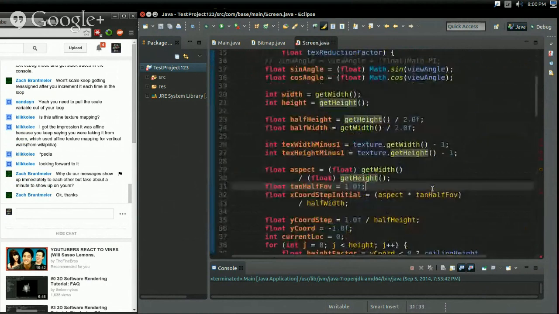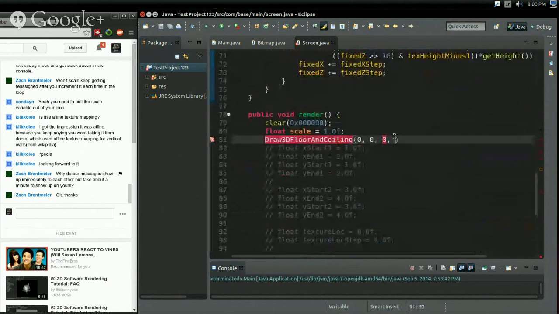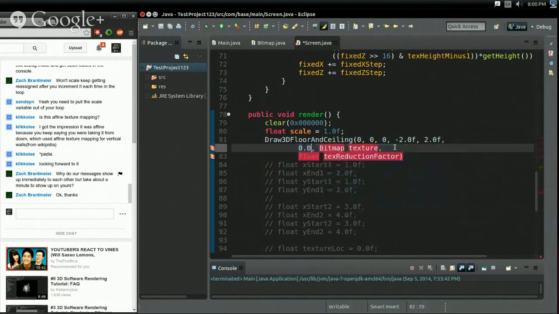Okay, so you finished actually using the function. It's taking entirely too long. Good lord. Floor height 0.0. Ceiling height 5.0, I'll just say that here. Floor height negative 5.0, 5.0, sure. Sure, negative 2.0, 2.0, I really don't care. Z clipping distance 0.1f, sure.